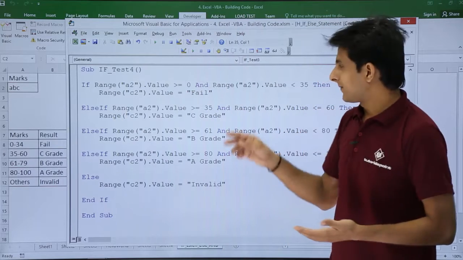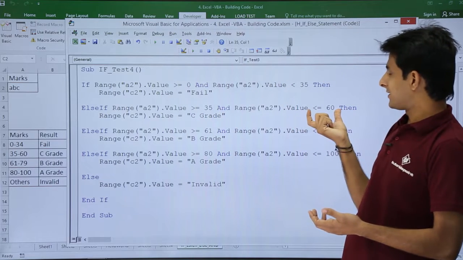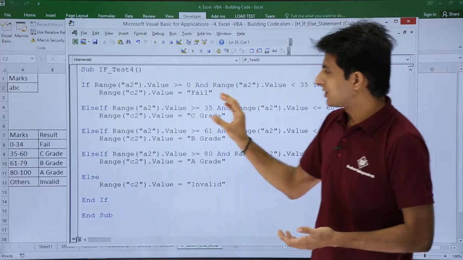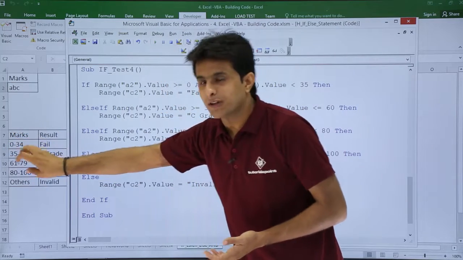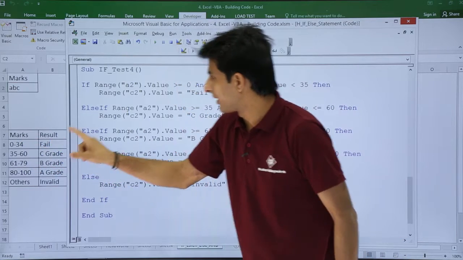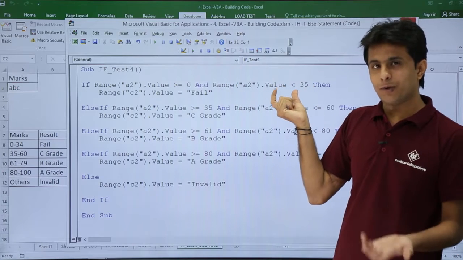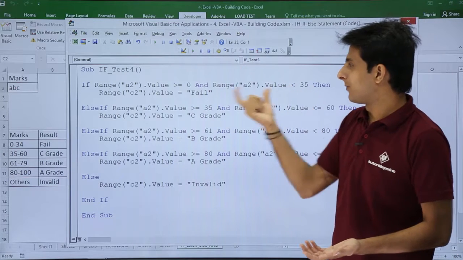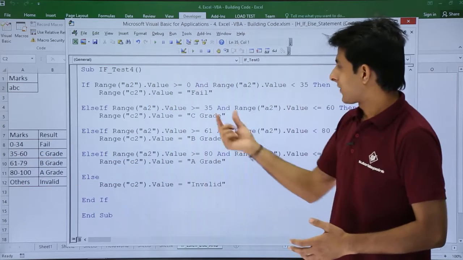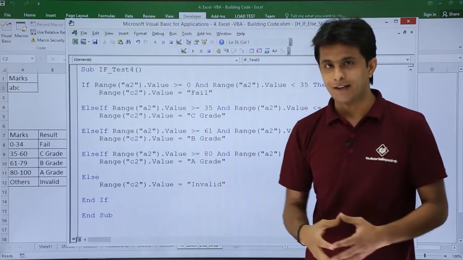If it is not, then next is greater than or equal to 35 and less than or equal to 60. What I am expecting is a C grade. I am just copying the lines from here and pasting them in the coding manner. So the first one, 0 to 34, should be given as fail. That is greater than 0 and less than 35, meaning up to 34, I should get fail. 35 to 60, I should get C grade.